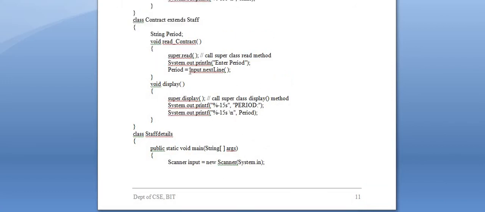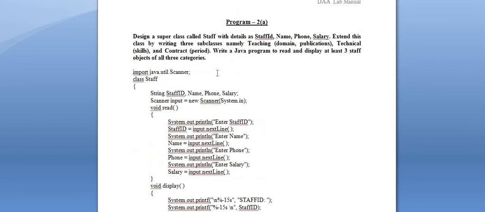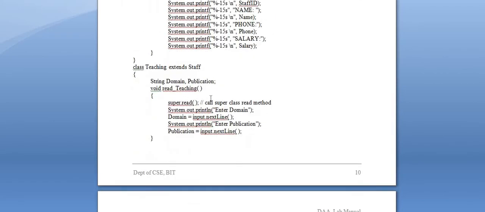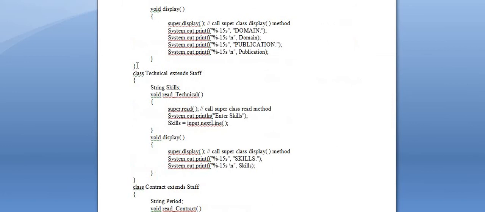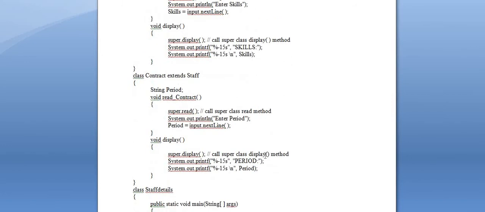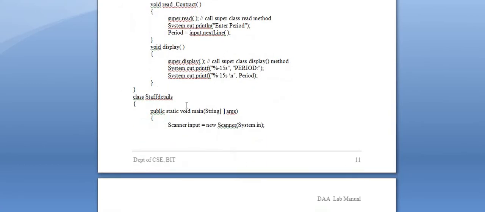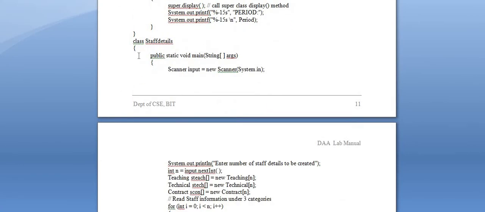Okay, this is about your staff details. Staff is my parent class, teaching is my subclass, technical also a subclass, and contract is also my subclass. These are all your child classes. Next is your main. I am calling the main function. Class StaffDetails is the class where I am using the main method.